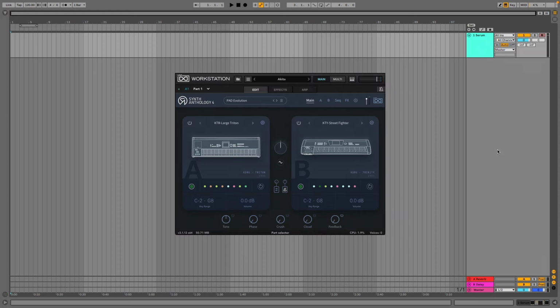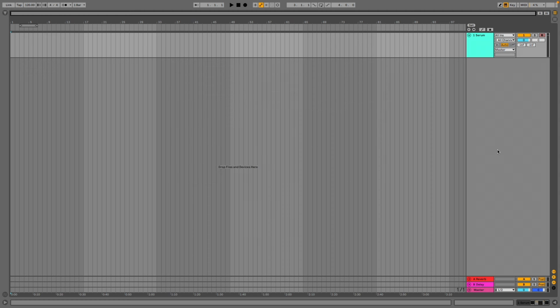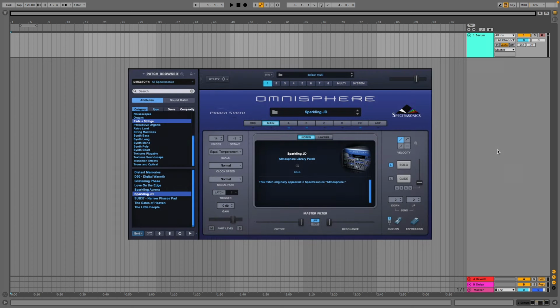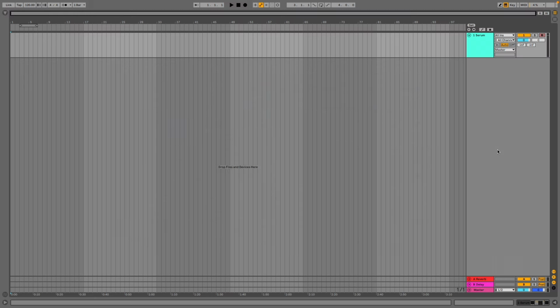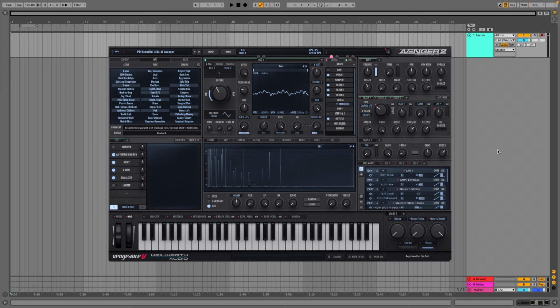UVI Synth Anthology 4 has some awesome pad patches based on samples from some vintage hardware, including the Korg Trinity. Spectrasonics' Omnisphere 2 is of course amazing and has an awesome library of waveforms and presets, and is a great choice if you're interested in sound design, as its interface is more modern than the Roland and Korg plugins that are of course based on vintage hardware. Vengeance Sound Avenger 2 has some nice pads too, and apologies for the cliche, but it really is a Swiss army knife of a plugin that's extremely powerful and definitely worth checking out for modern sound.